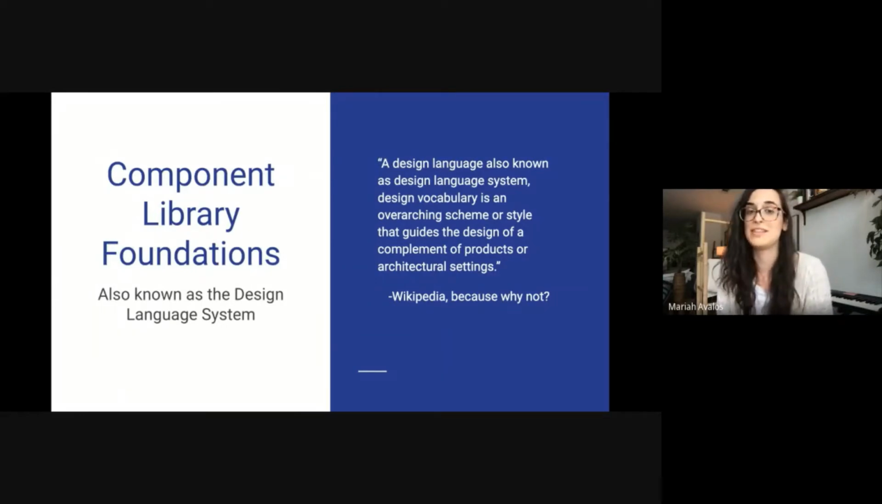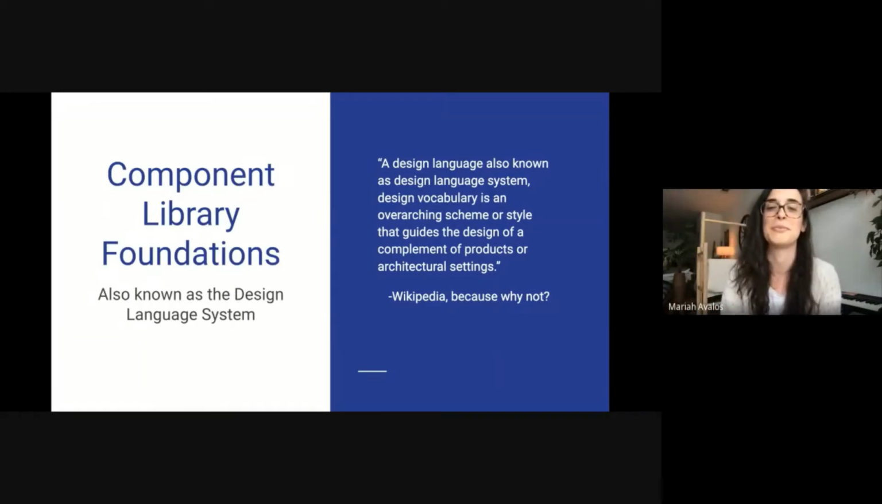But to preface this, you do not need to have a DLS to have a component library. The component library is just a collection of the components in one convenient spot that you can implement throughout many applications, or one application if you so choose. But design language systems, which we'll go into what those are, if you want, you can read the little description here from Wikipedia, are fundamental in developing these accessible, consistent components that give the look and feel to the application.